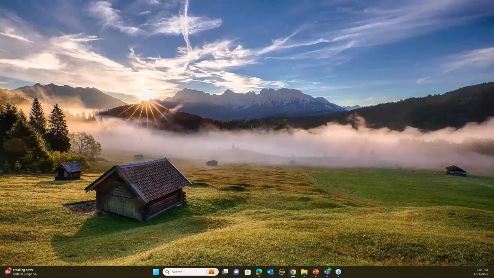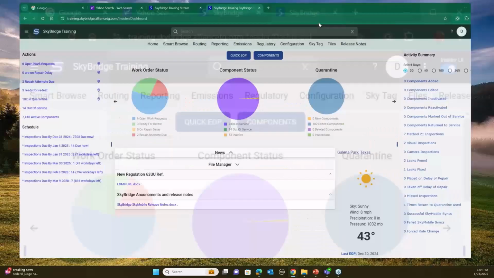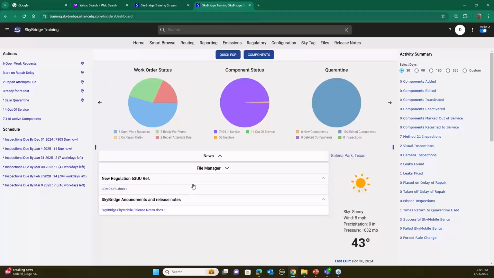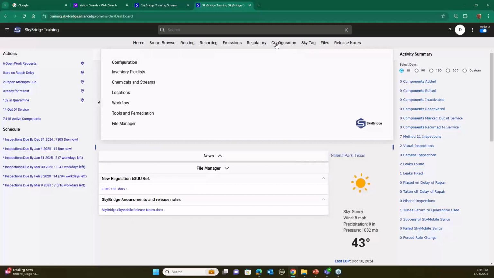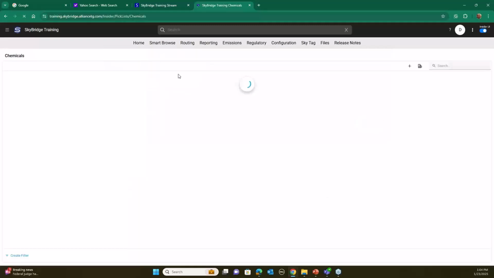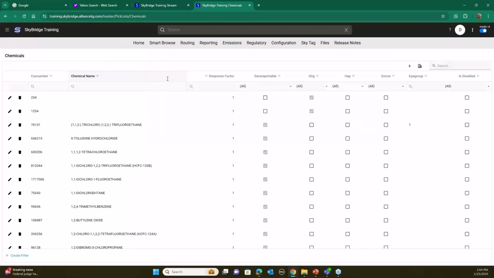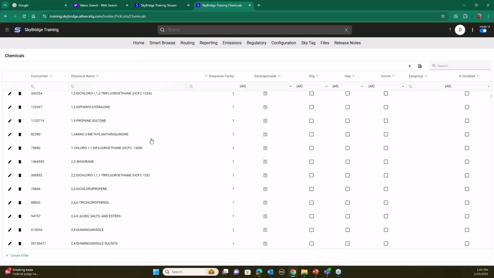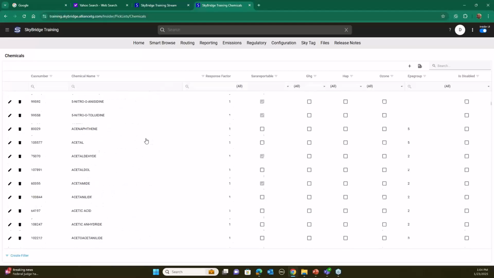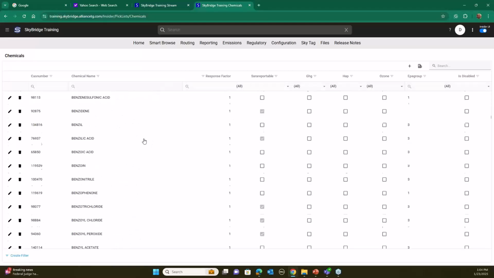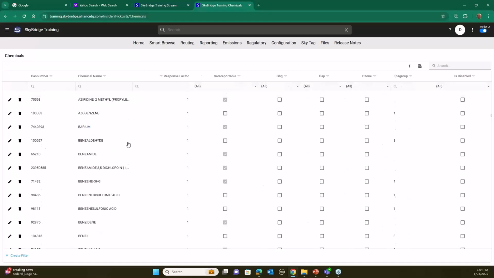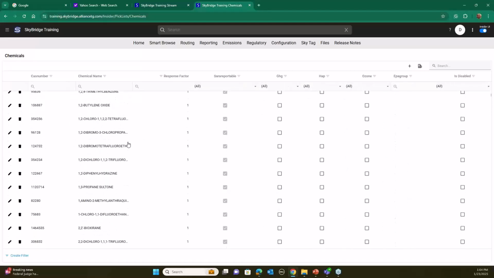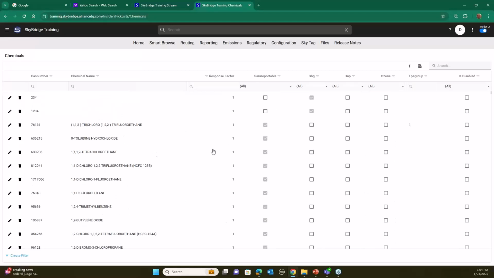Let's see. So this is the database here, and what I want to do is just set up a stream first of all. So I'm going to go into configuration, but I just want to take a look at the chemical names that are in SkyBridge. Now these come by default, right? And it is a lot of them. And as you can see, pretty much all the pure chemicals that are out there are represented here. Okay. So it's very rare that you have to go and create your own, but if you do, there's the plus sign right here.